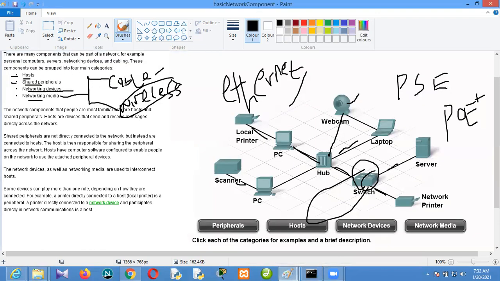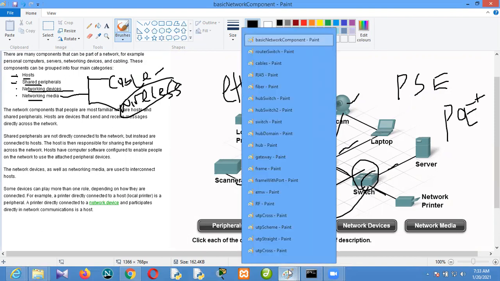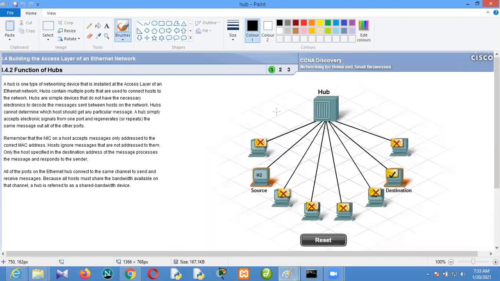Now, I've talked about cables. I will come back to wireless later on. Then devices, network devices. What did I say about network devices? Okay, examples of network devices. I said we have what? Hub, we have switch, we have router. That's what I said about that. Now, I'll be taking them one after the other and explaining.